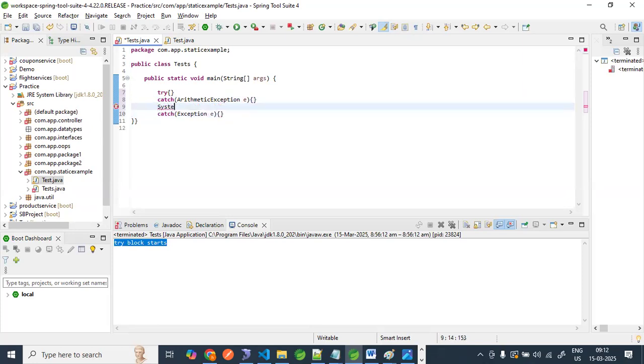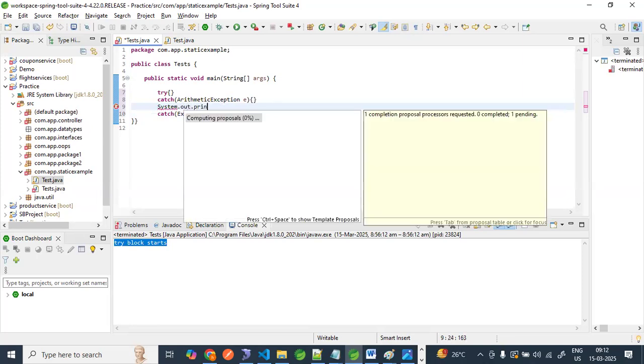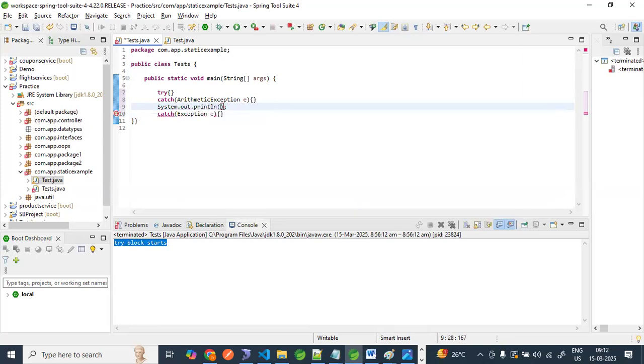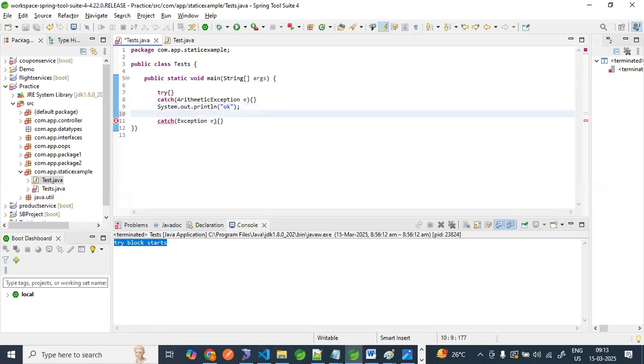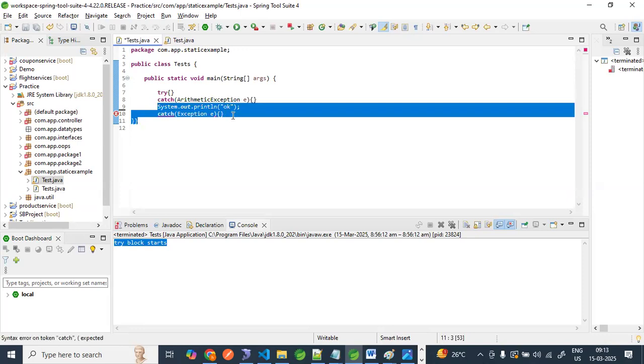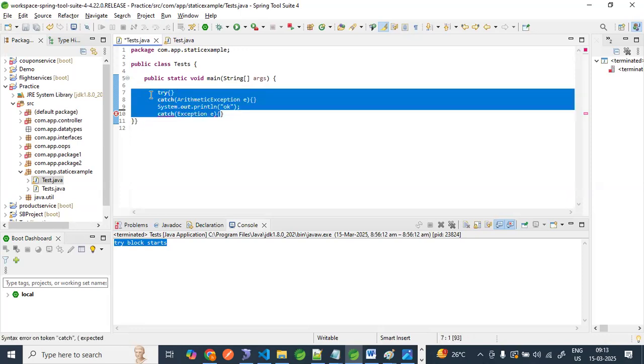Now let me add some System.out.println. Now there is an error, right? Because there should always be continuity between try and catch blocks. So we have to write one more try block here. If I write code in between two catch blocks, then that is not a valid case.